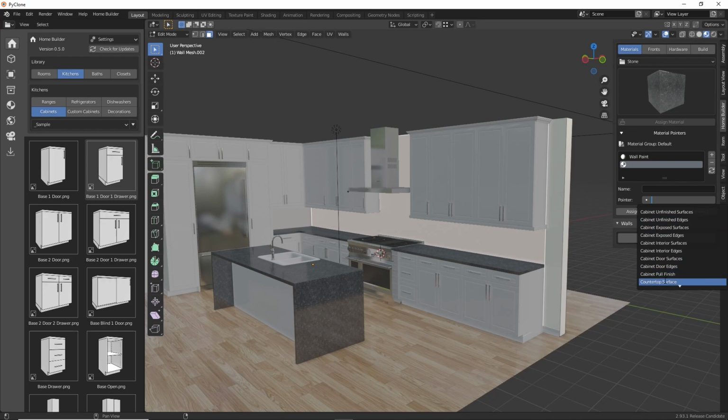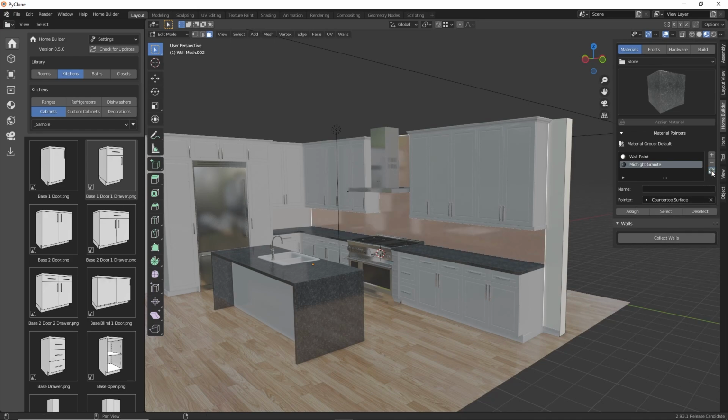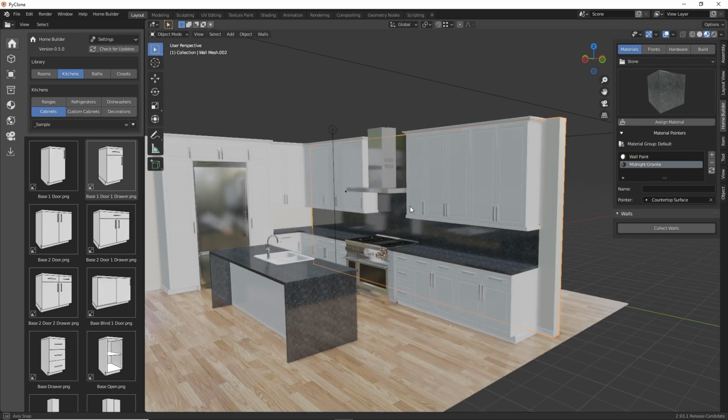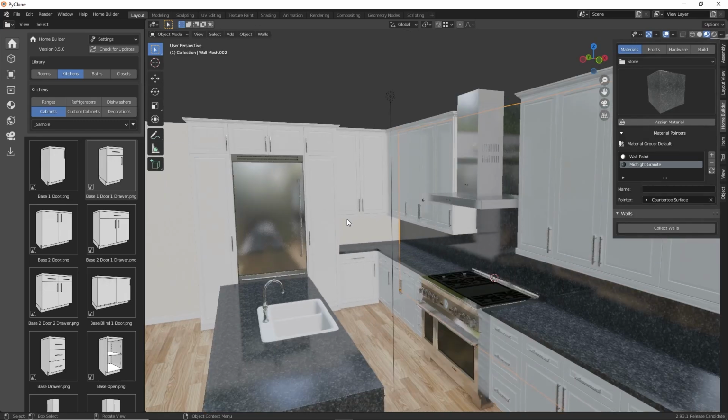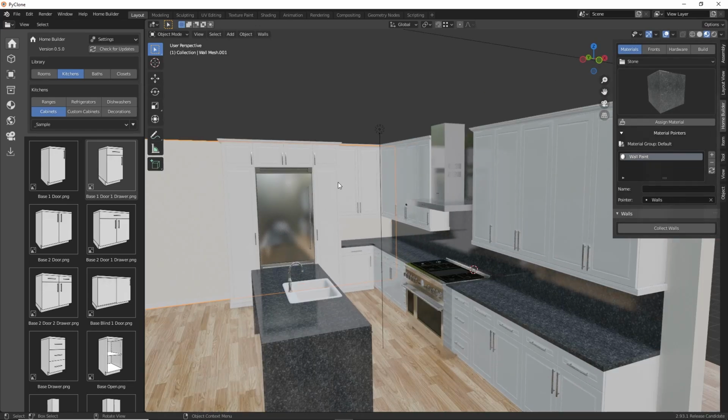So here we're going to assign this to the countertop surface, and then we can click update. And now we can see that it's just updated that face that we have selected. I'm going to type tab to go out of edit mode. We can see that works just like we would expect. So I'm going to do the same thing to this wall right here.